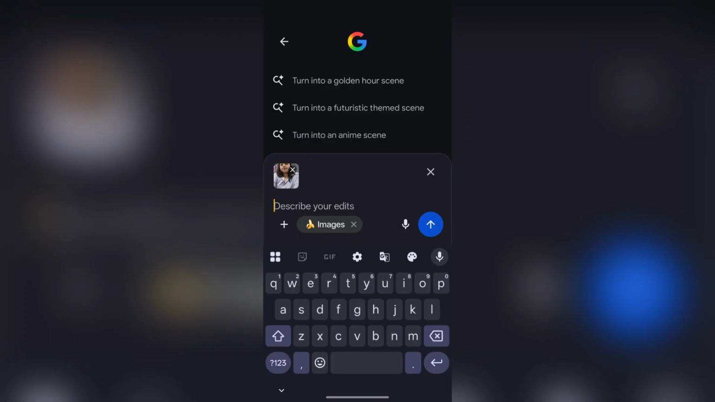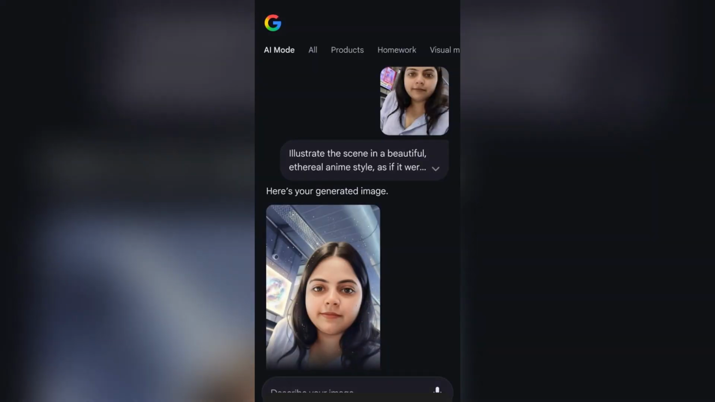That's where the magic happens. Just type in what kind of edit or creation you want. For example, you could type, change the background to a neon cityscape. Make me look like a watercolor painting. Or add a golden crown to the cat. Nano Banana will process your image in a few seconds and show you the edited result.